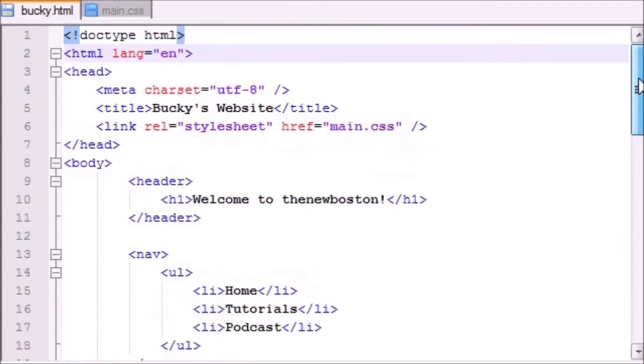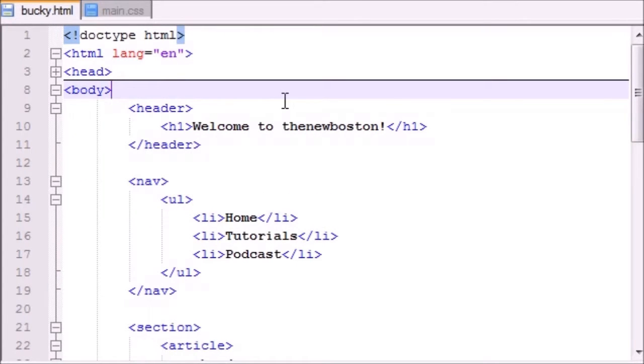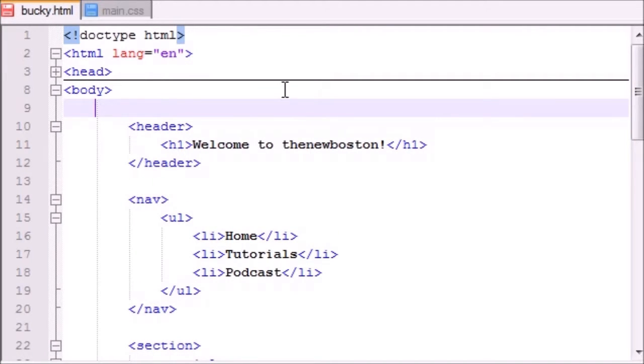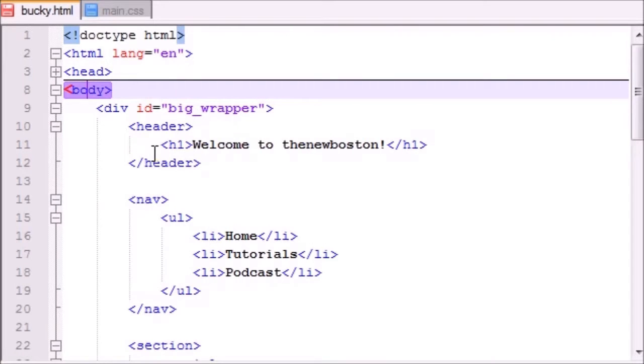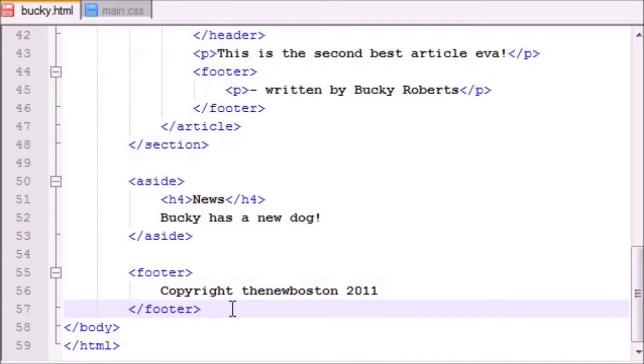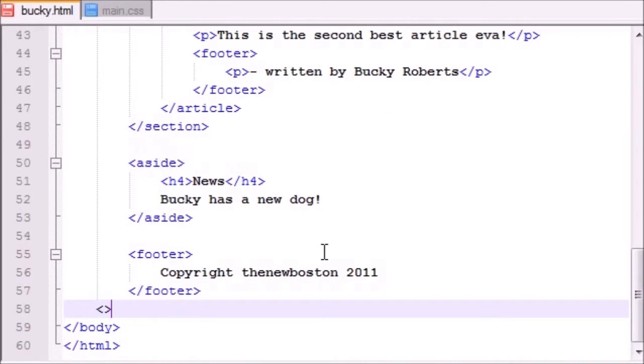Anyways, enough talking. Let's go ahead and start laying this stuff out. The very first thing we need to do is surround everything in a huge div tag. I'm going to minimize this head, we really don't need it. I'm going to put my div tag right under the body, and give it an ID of big underscore wrapper. Since this is right under the very first opening body tag, I'm going to close it right under this last one right here.